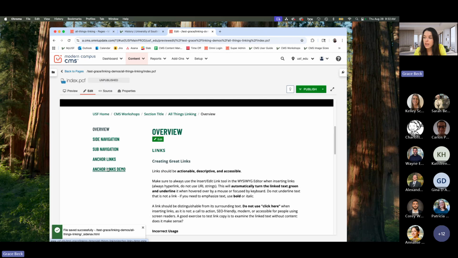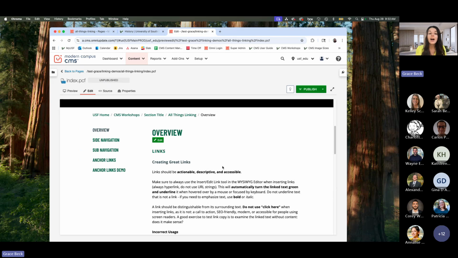So as you can see, here's my updated side navigation. It includes anchor links and then anchor links demo. Let's say there are a lot of pages in my website section, and I don't want every single one to appear at all times in my side navigation. What you can do when you nest these links is it actually will appear when you're on a certain page.